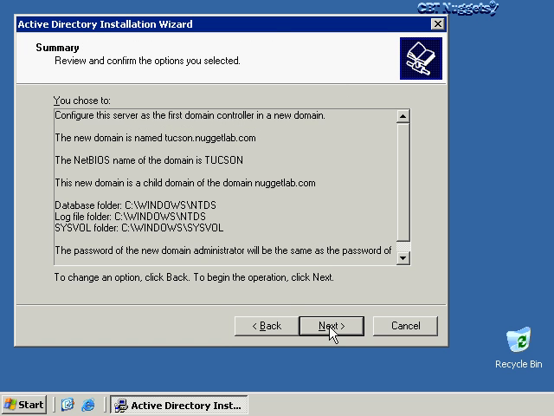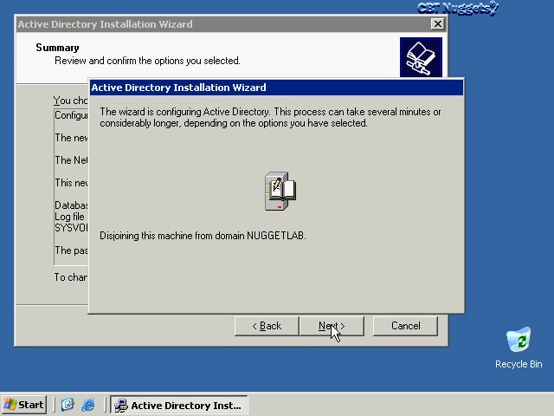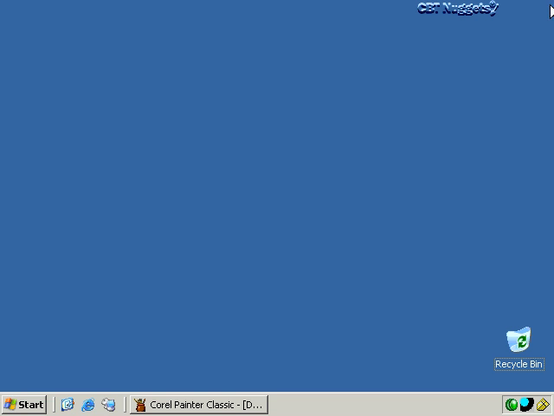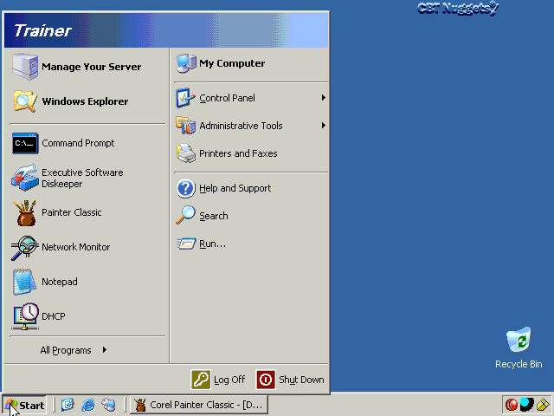which we might need to know if we needed to do any troubleshooting with this particular domain controller, and then we'll click on Next. And then the NetBIOS name of the domain is Tucson. Here's what we really want to see. The new domain is named tucson.nuggetlab.com. That is both the name of the Active Directory domain as well as the DNS domain. We click on Next, let it do its thing, and I'll come back to you when this is all finished and rebooted. Now then, once we've gone ahead and done that, it's already rebooted, and it's up on a different screen right now that you can't see.